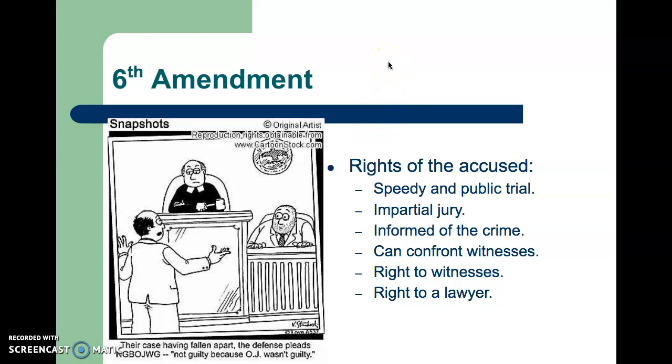Sixth Amendment deals specifically with the rights of the accused. You have a right to a speedy and public trial. You have a right to an impartial or fair jury of your peers. You have the right to be informed of the crime. You can confront your accusers. You have the right to call witnesses, and you have a right to your lawyer. And if you cannot afford one, the state will appoint one for you.